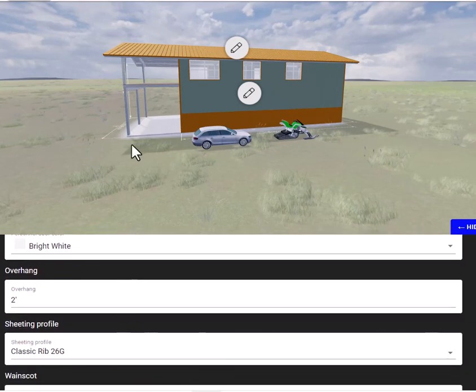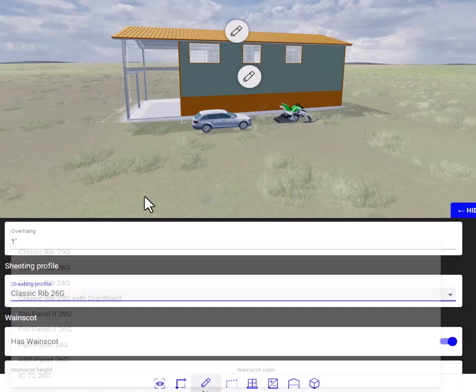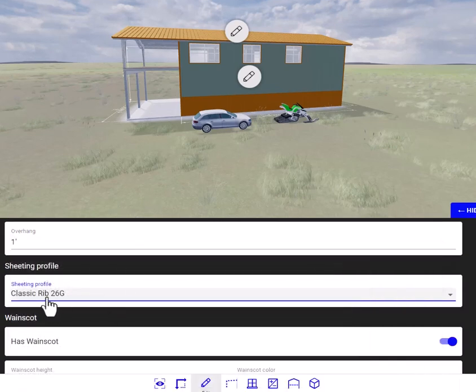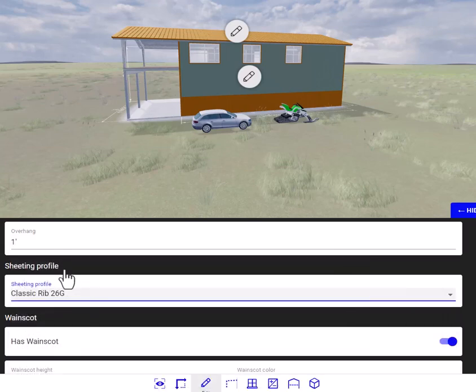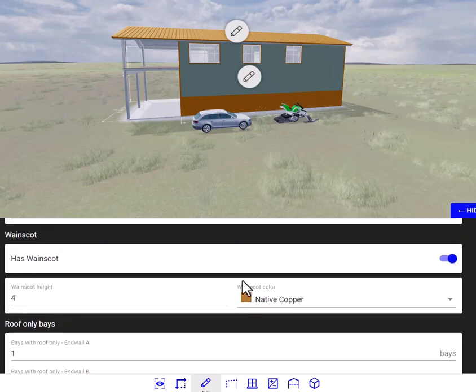The overhangs are set at 2 feet on this building. Let's say we wanted to reduce them to 1. We can do that. Now at 1 foot overhang. Classic Rib 26 is what you need for our buildings. So if you happen to see it set at something like a 29, just go ahead and go in and select your Classic Rib 26 and we're good to go.